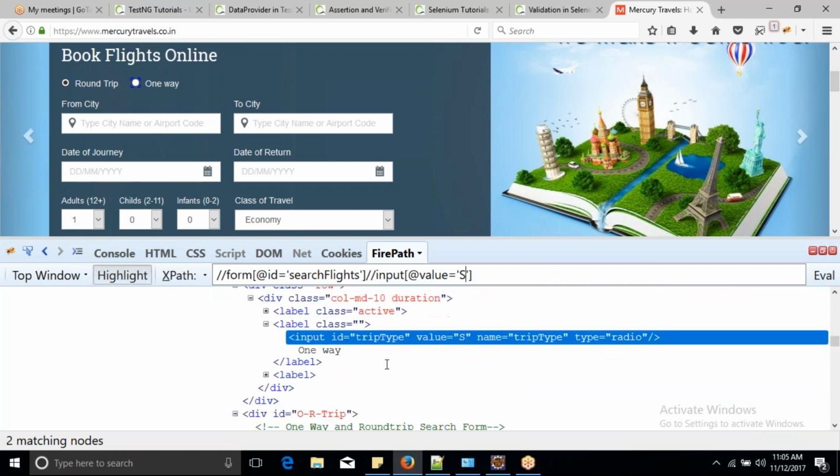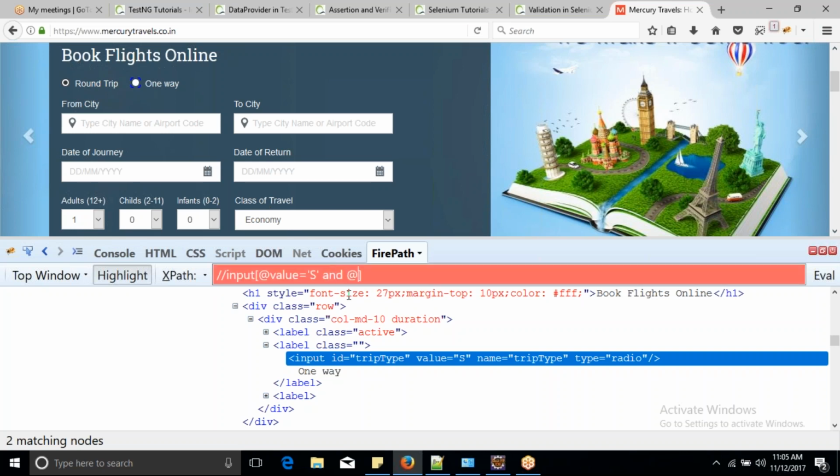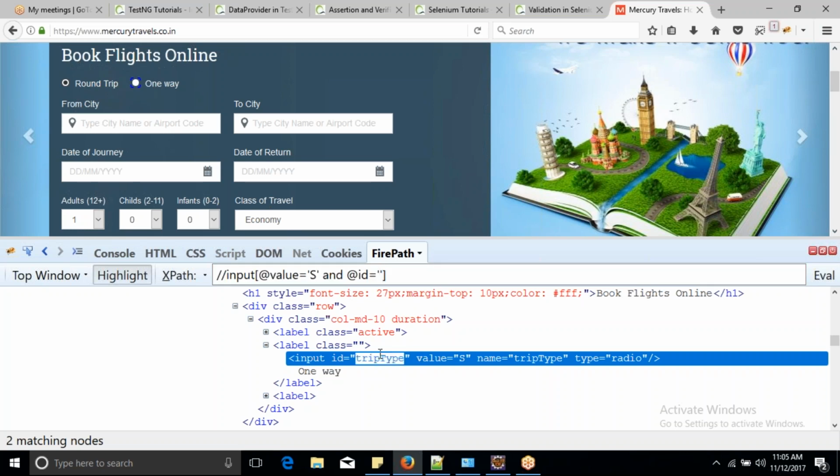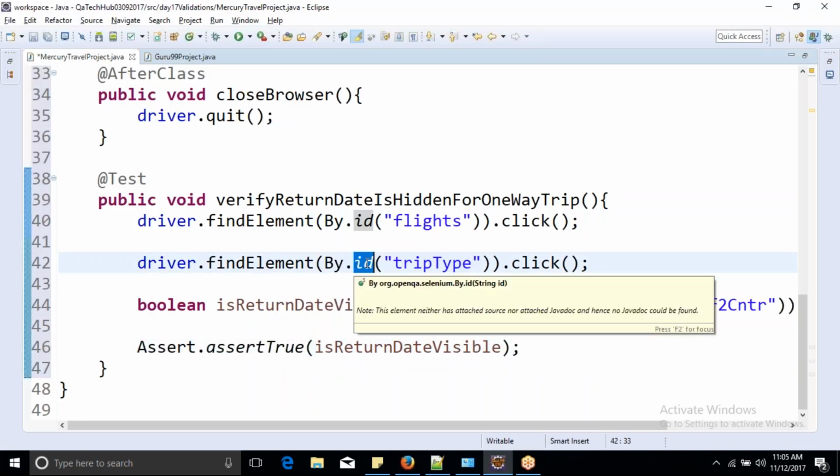Okay, one thing: isn't it better if we select one way, then the date of return is not displayed? That is what I'm doing. Okay, so here I can pass ID. So I'll say and at ID equal to trip type. Now it is one matching node. So you can check in the FirePath whether you are getting one single matching node or not. Okay, so here I need to change it to XPath.